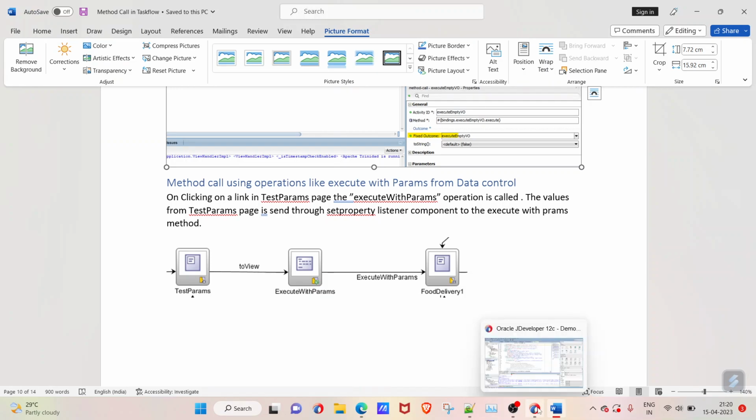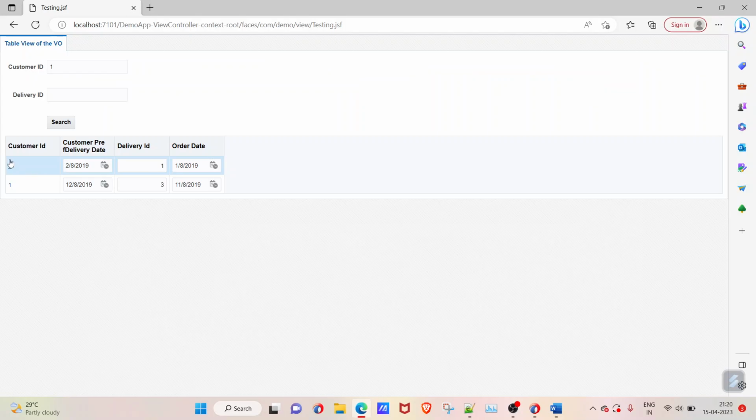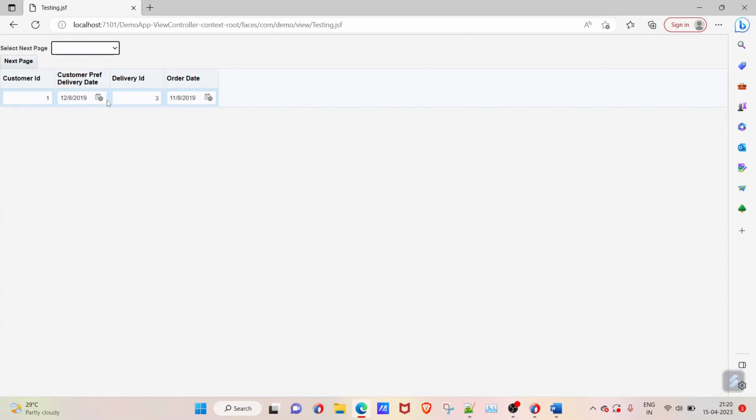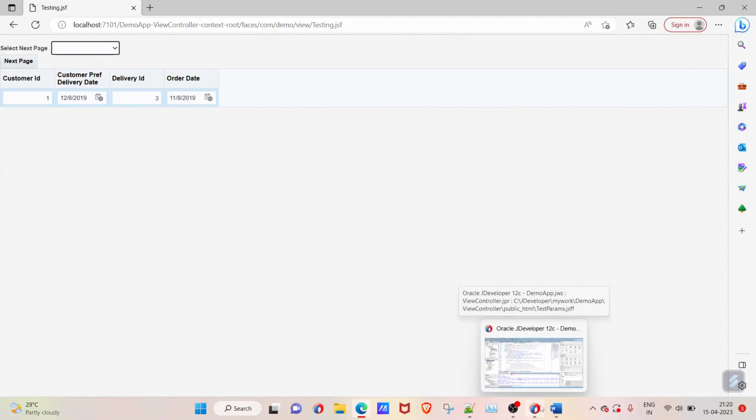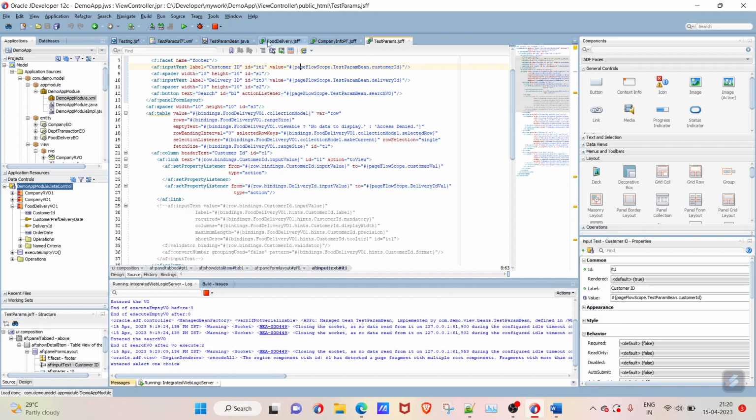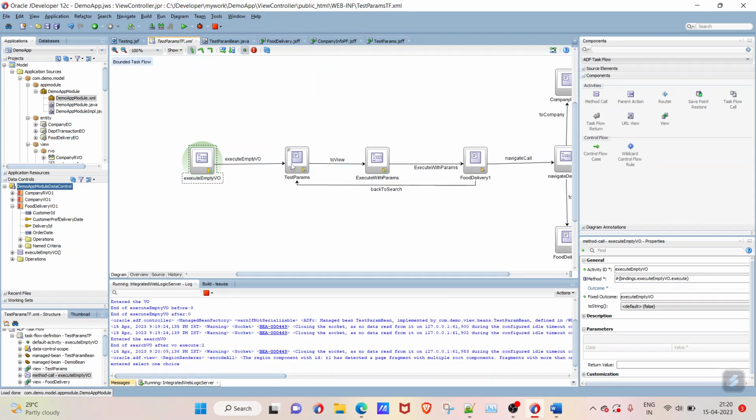Now the next thing is, if you see here, if user clicks on any of this one, user should be able to navigate to that particular row only. So here you see this row that has delivery ID 1, this has delivery ID as 3. Now if I click on this, I should be able to go to that particular row itself. So in order to achieve this, you can see here in the Taskflow, we have used here view with params.